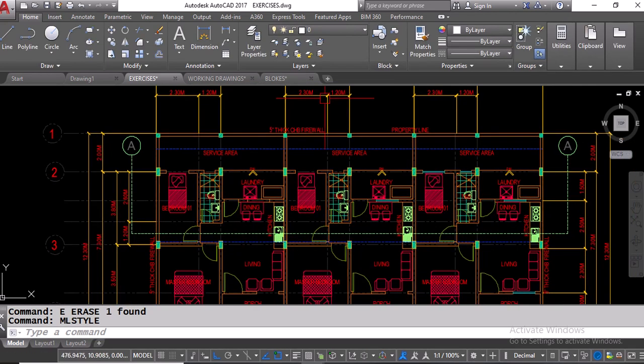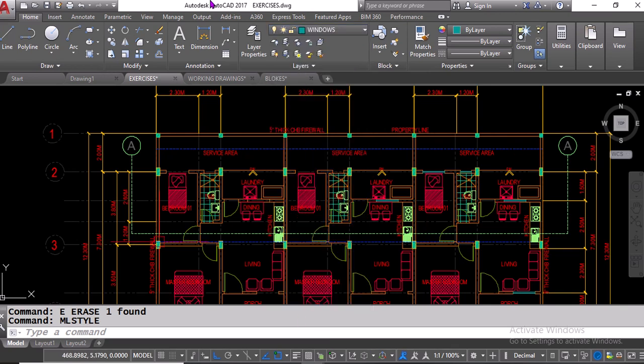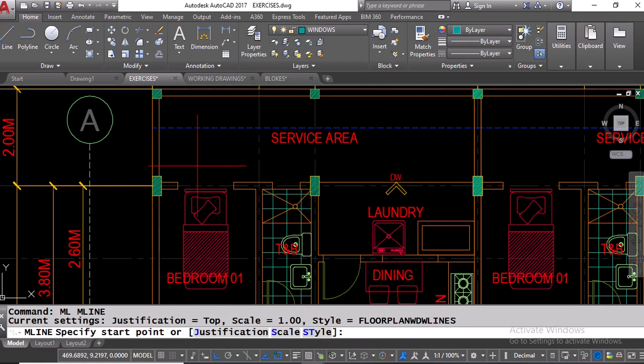Then afterwards, let's go to my layers. We have to set current our layer windows. Again, I'll repeat: when you set any type of style, make sure you are on layer 0. Make sure no other layer is set current so that its color will not carry over there. Now, if you're going to do that, for example, for the window lines, that's the time for you to set the proper layer. So, I'll be selecting windows. And then, I'll be typing ML.